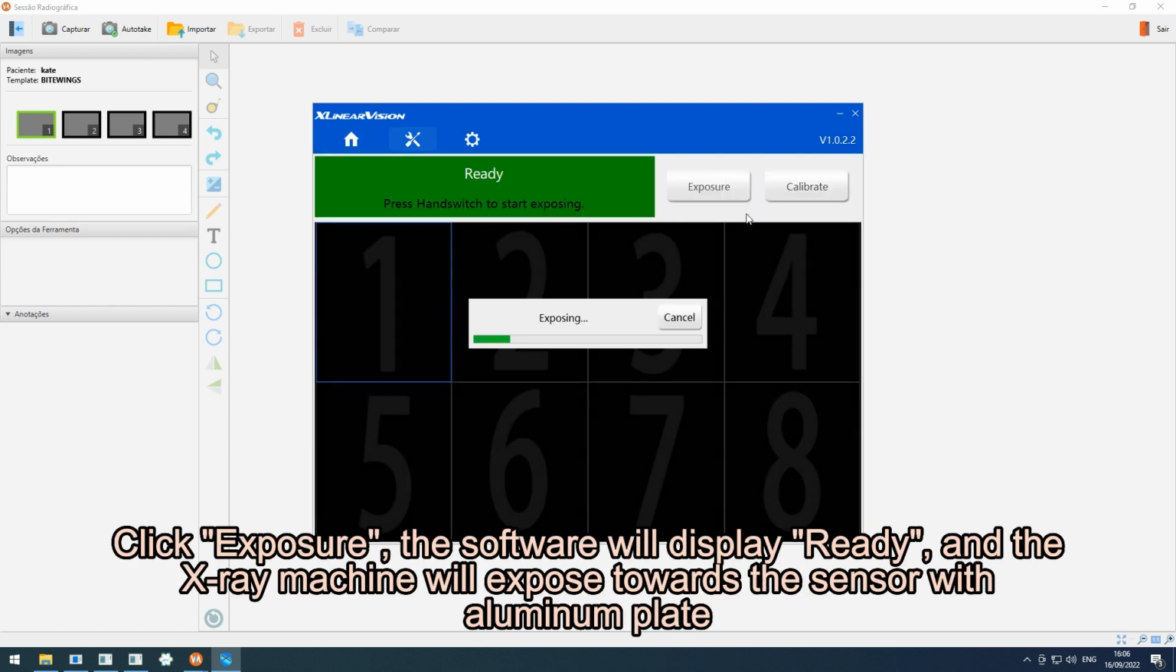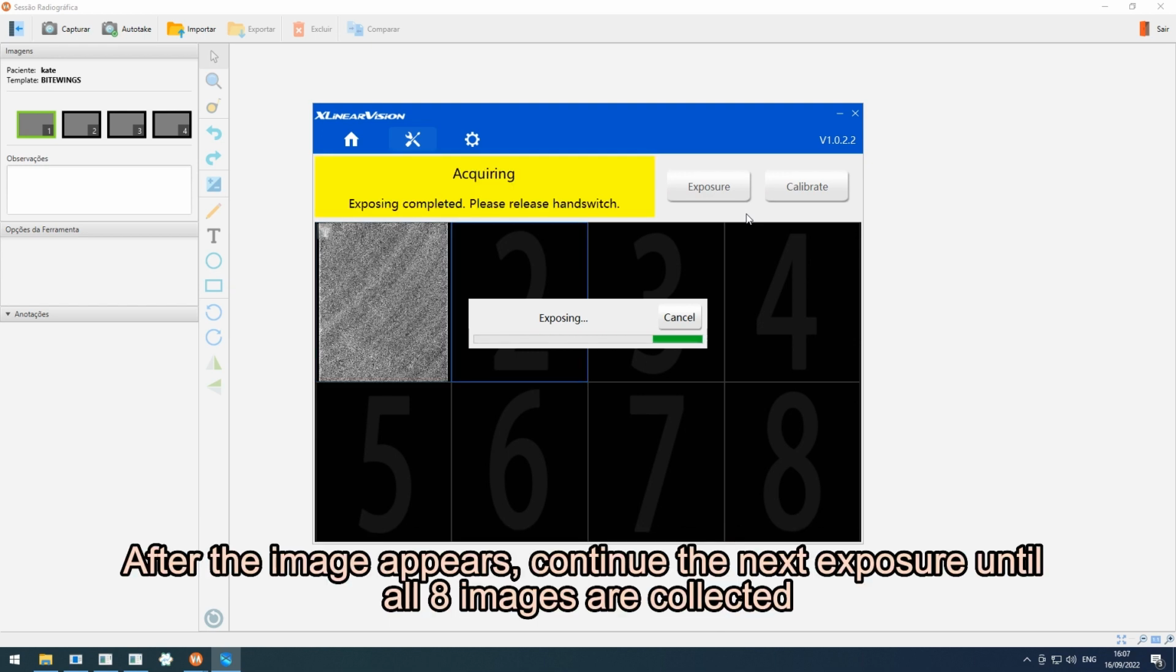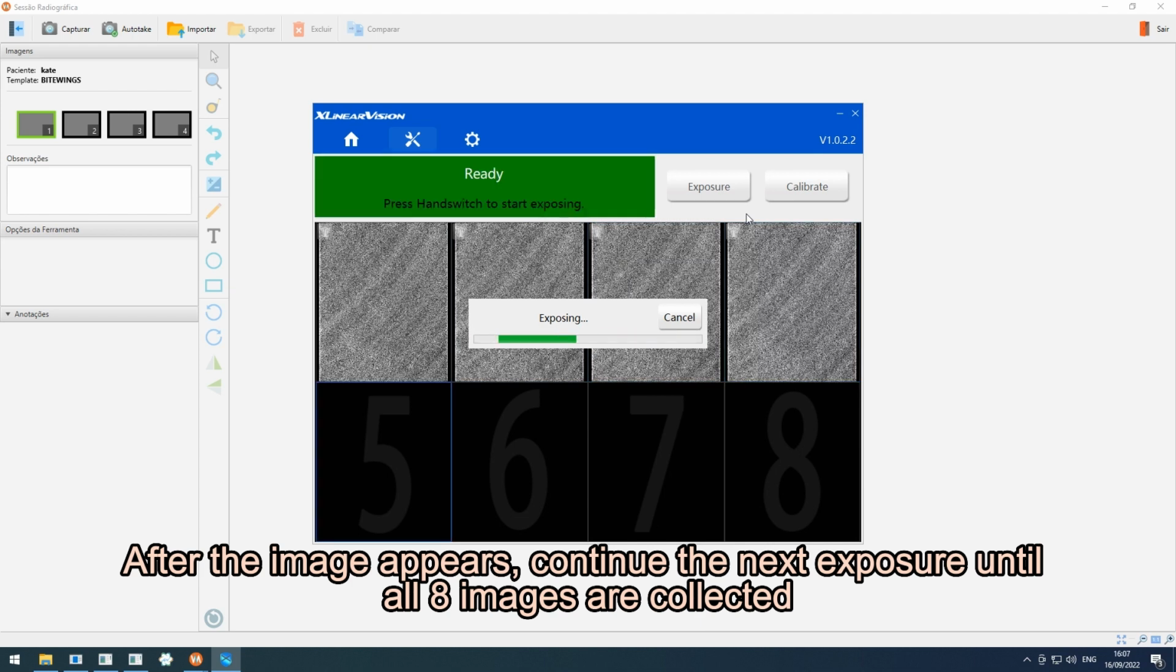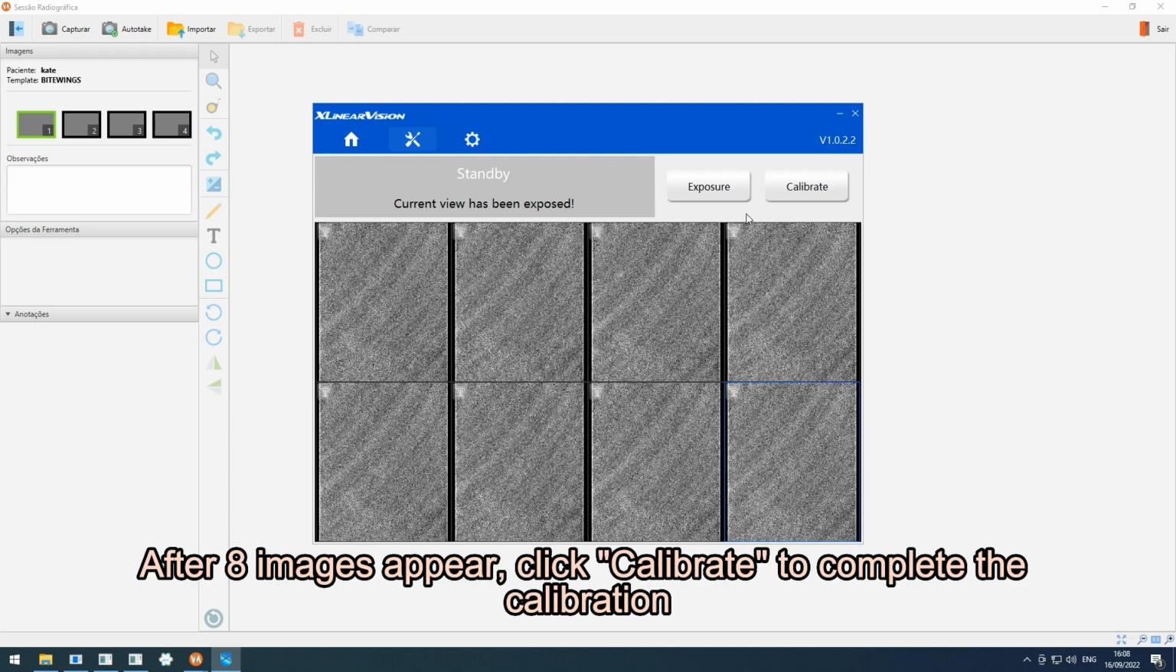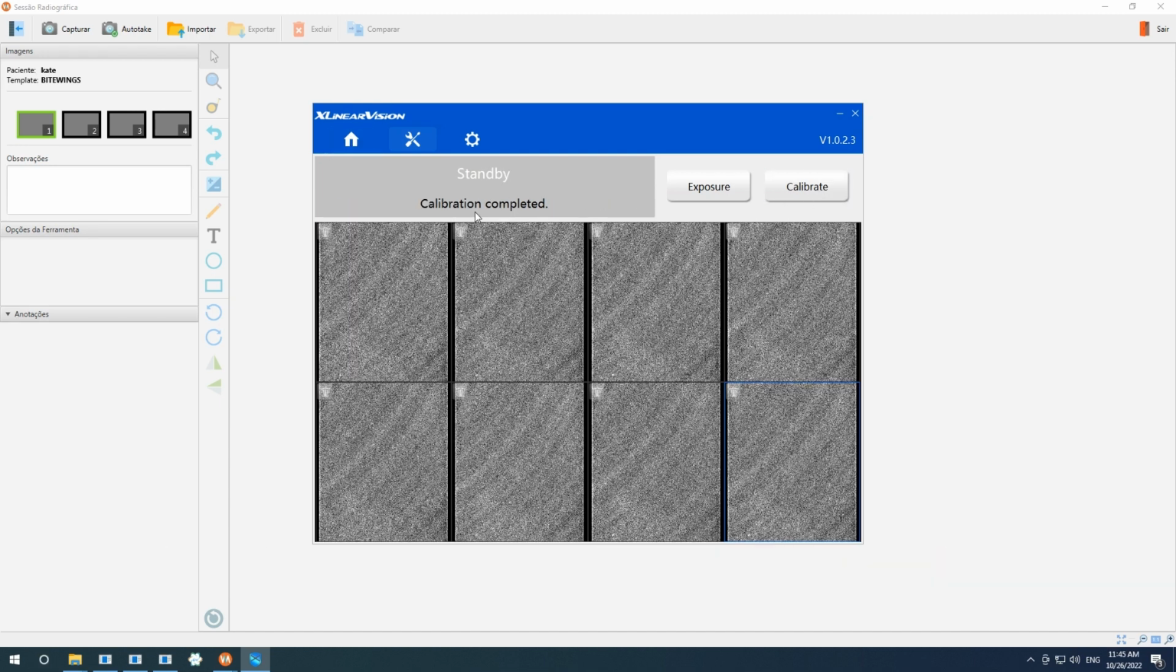Click Exposure, the software will display ready, and the X-ray machine will expose towards the sensor with aluminum plate. After the image appears, continue the next exposure until all 8 images are collected. After 8 images appear, click Calibrate to complete the calibration.